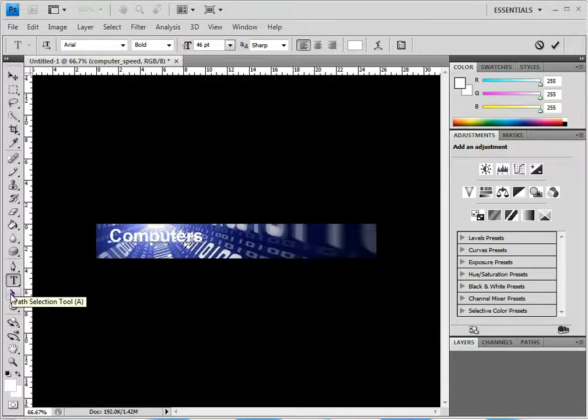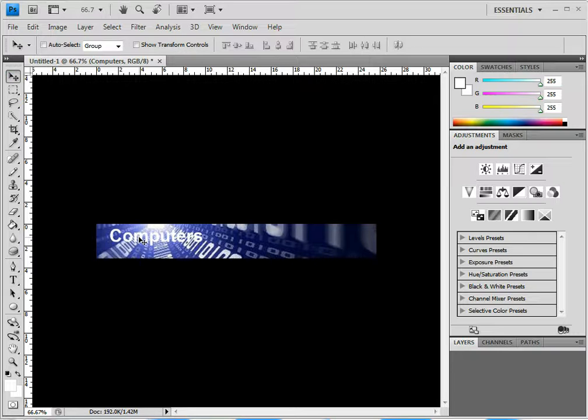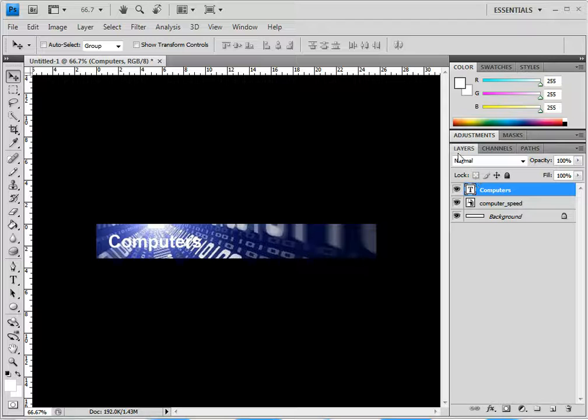Now you need to choose your selection tool, or select that and position it so that it's appropriate. That's just using this tool here, the Move tool. You can then pick up the font and position it exactly where you would like it on your screen. Now what I've done is I've opened up the Layers palette. You just double click on the Layers title, and you'll notice that it's then showing me the components of my image. So I've got the text computers, I've got the image called computer speed, and I've got my white background.